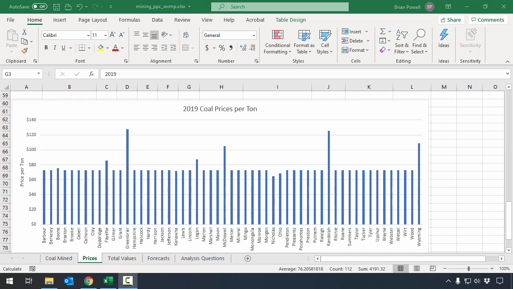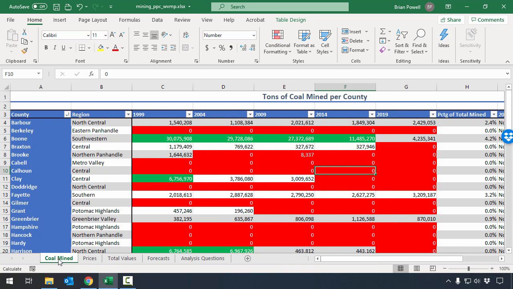Now we want to create a pie chart to visualize the amount of coal that was mined in each county. For that, let's go over to our coal mine sheet here. The data that we're going to want is again going to come from columns A and G. I'm going to show you a little bit different way to select the cells that we want here, and one that might actually be a little bit easier to do.